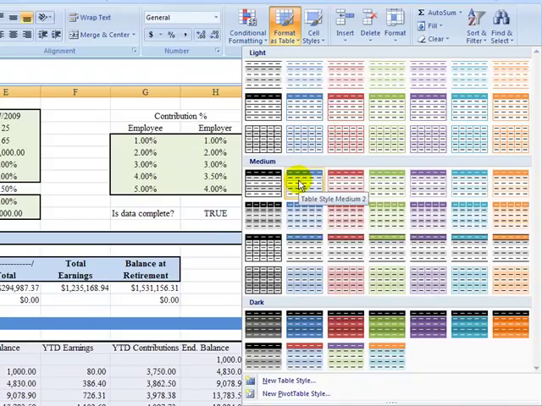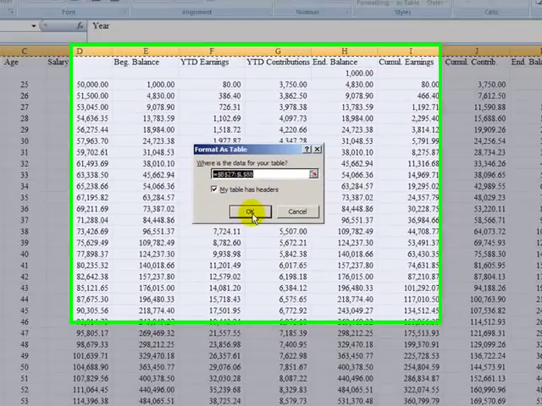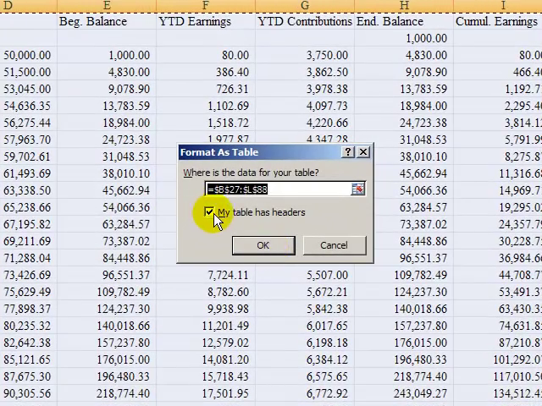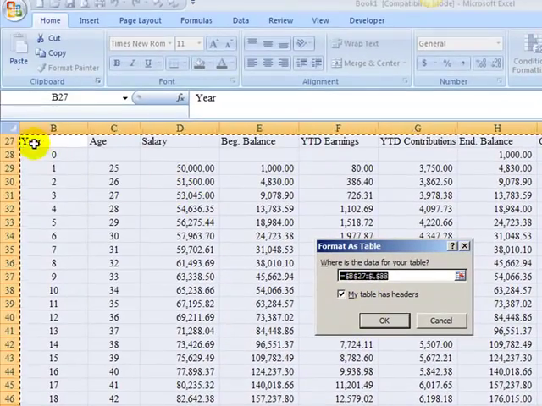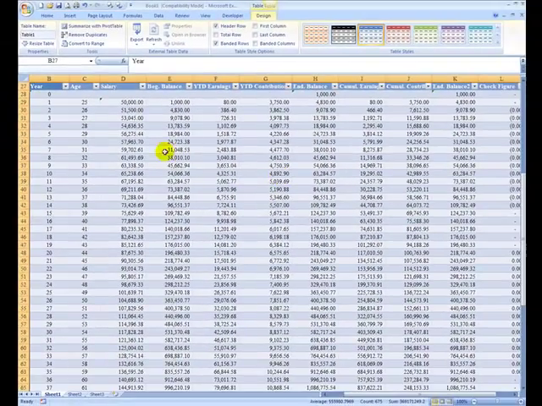But what it will do is it will change the coloring of the rows, and it will also filter the whole table. It's going to ask, is this the right range? Yes, it is. And it's going to ask, does my table have headers? Headers mean, does it have a column title? So you can see here, I do have column titles, so I'm going to leave that checked. If I don't, then I would want to remove that and hit OK.